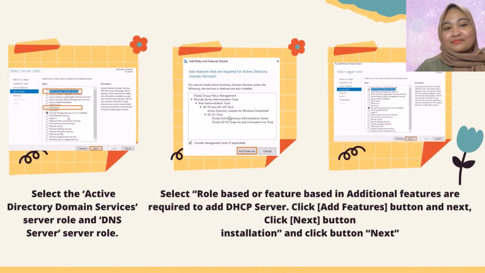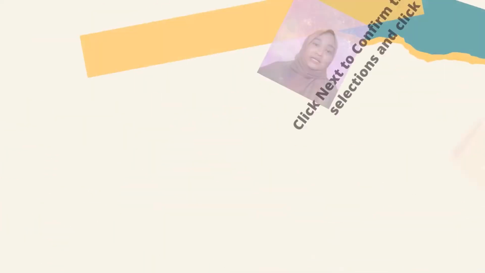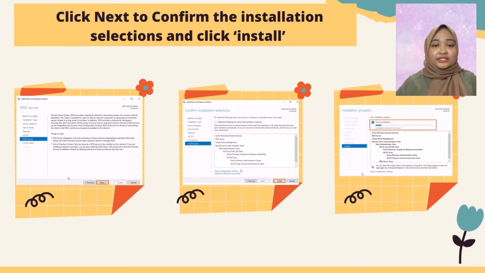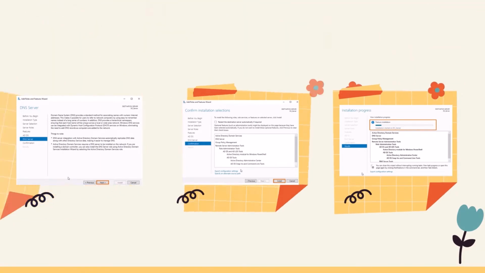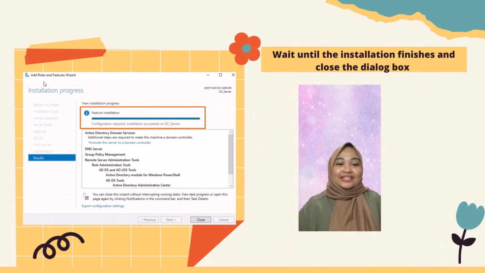So for the next step, select the Active Directory Domain Services server role and DNS Server role. Next, additional features are required to add the DHCP server. And then click the Add Features button and Next. Click the Next button, then Next. Click Next to confirm the installation selection and click Install. Lastly, wait until the installation finishes and close the dialog box.